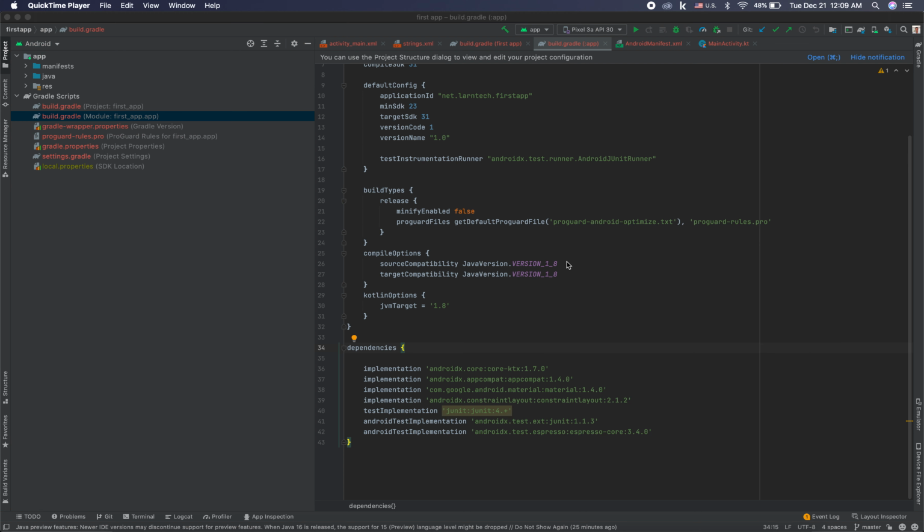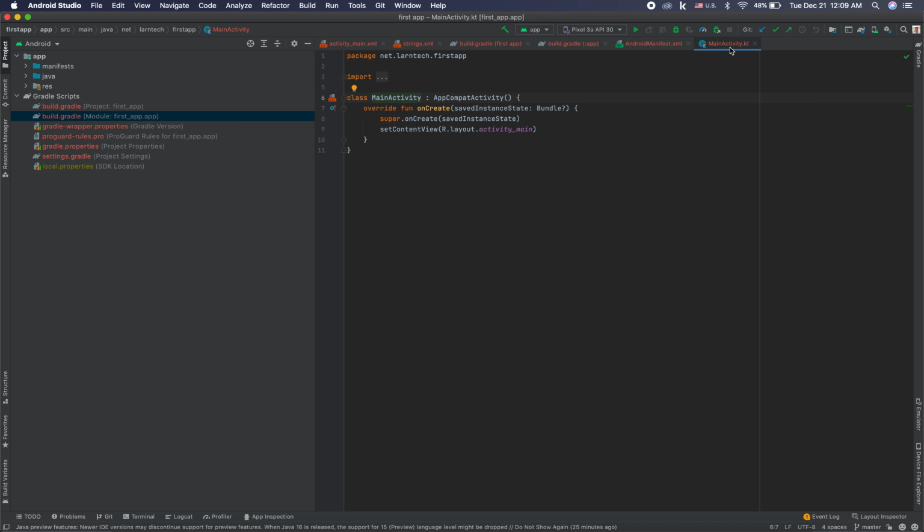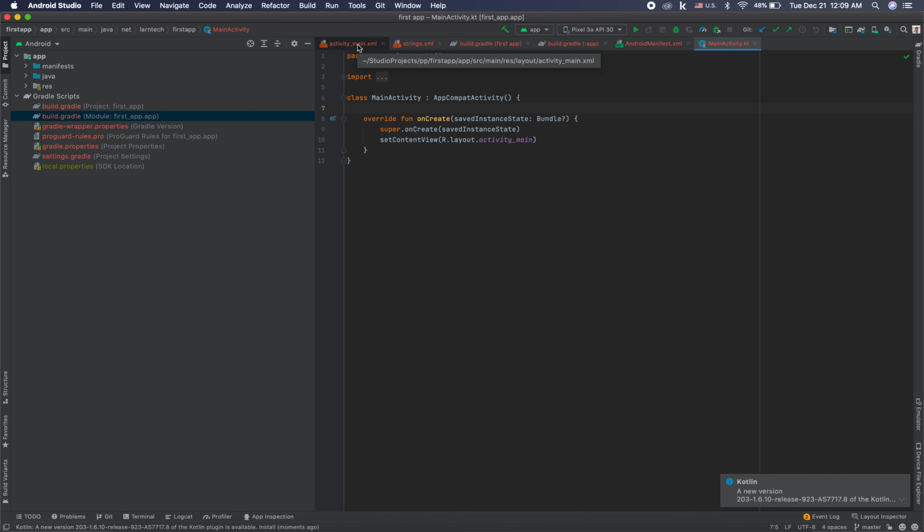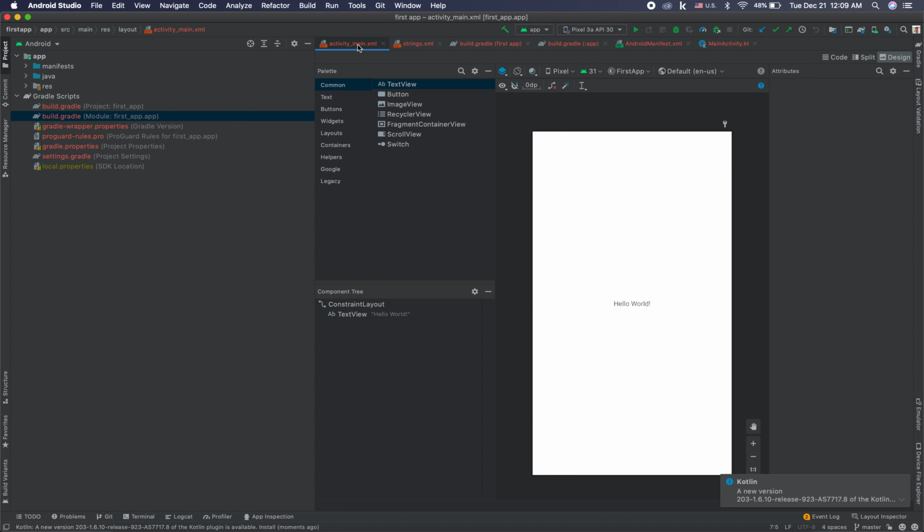Let us now look at the main window of Android Studio. So as you can see here, we have the code editor. This code editor allows us to edit or modify our code. It changes depending on the type of the file that is opened. For example, if I open a Java or a Kotlin file, it will allow me to easily edit. If I open an XML file, it's going to change to a layout editor.